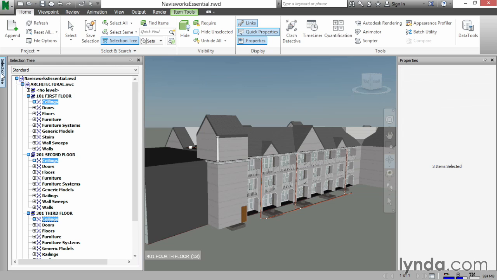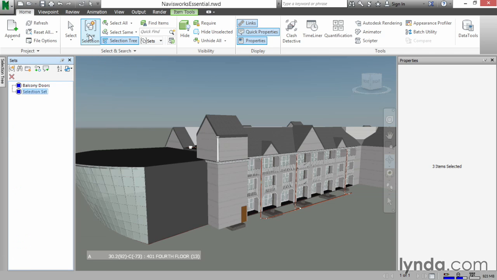When I go back into my selection tree, we'll see it's going to grab all the ceilings on every one of my floors. I'm going to click on Save Selection. I'm going to call it Ceilings. I'm going to hit Enter. I now have balcony doors and I have ceilings.